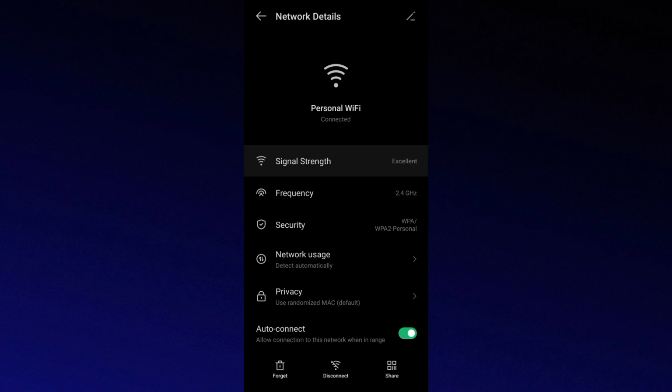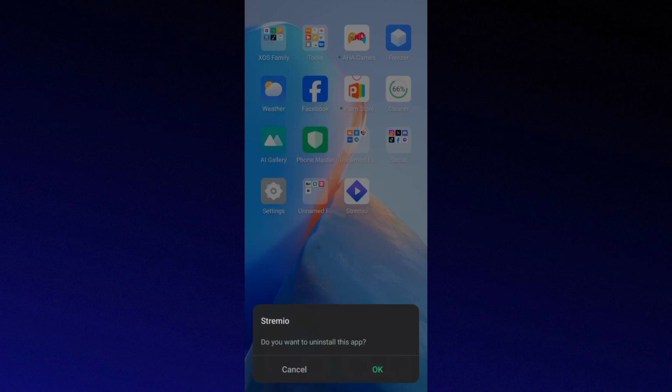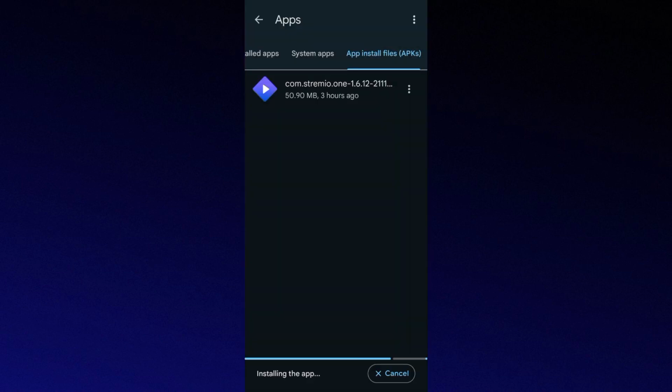If all fails, reinstalling the app might help. Uninstall Stremio from your device and go to the App Store or the Stremio website to download and install it again. This can resolve any underlying issues that might not be fixed by other methods.